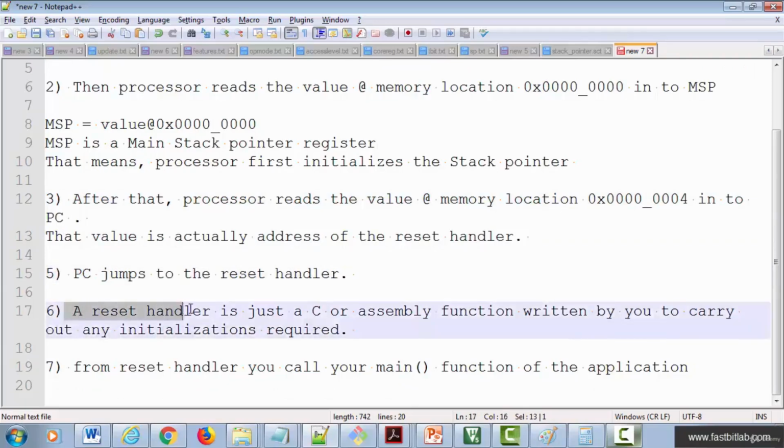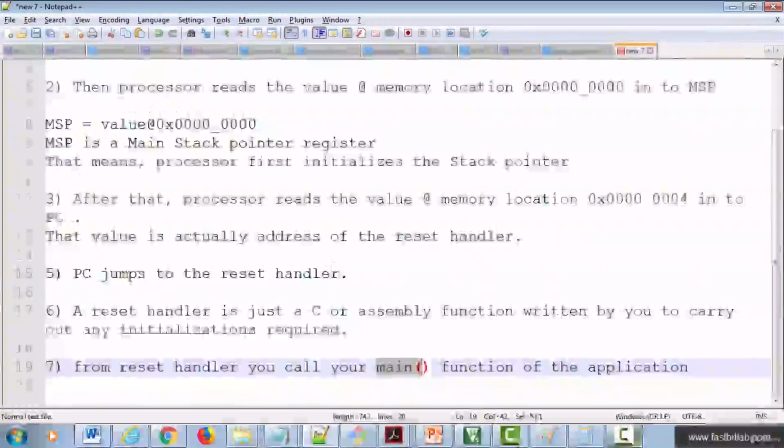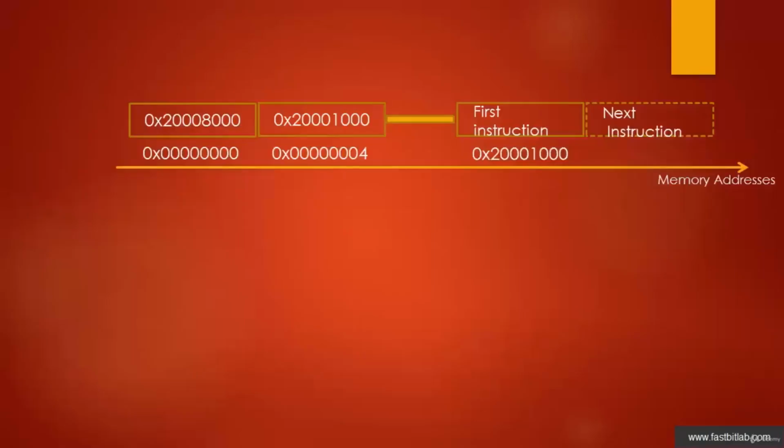Now, a reset handler is just a C or assembly function written by you to carry out any initializations required. And after that, from the reset handler, you call the main function of your application. Okay, so that's how control reaches your main function all the way from resetting the processor. So I have made a small animation for you here.